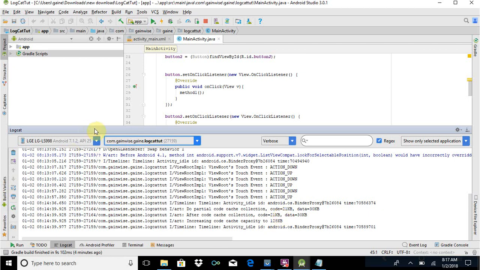So right here you can see this is your device, or if you're running an emulator, you'll see it here. Right here is the process. We have the LogCat tutorial as the process. This is the level of the LogCat information you want. So verbose being the least threatening, assert being the most threatening.